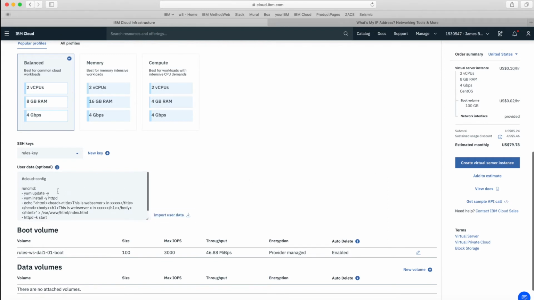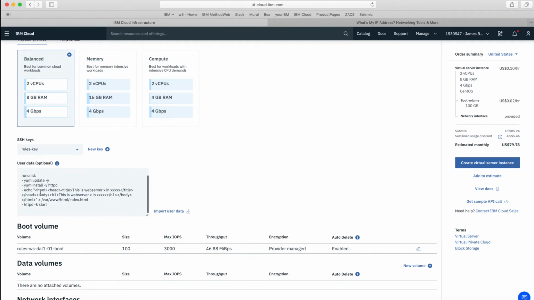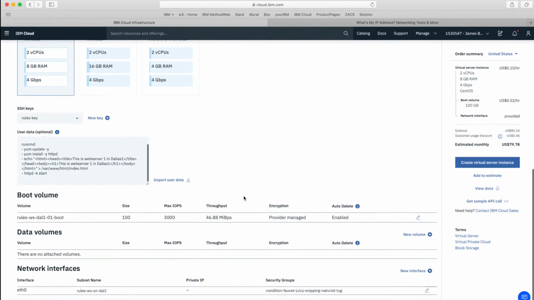What this is effectively doing is running some commands. I've got a yum update, so it's going to update the kernel and do package updates automatically. It's then going to install the HTTPD server, and create an index.html file under var/www/html. So I'm going to change the contents of the index page. I'm going to say this is web server 1 in Dallas 1 as a title, and this is web server 1 in Dallas 1 for the body of the text as well. I'll leave it at that, and then it's just going to start the web server for me.